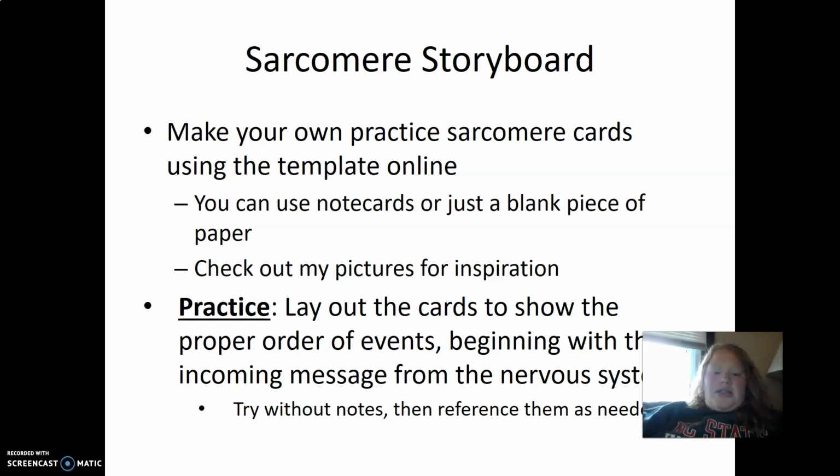So in order to practice, lay out the cards from the beginning, incoming message from the nervous system, and try without your notes, and then reference your notes as you need. One thing that I do with mine is I just took a pencil, and on the back of each one, once I figured out the order, I numbered them on the back so they'd be easy to check.